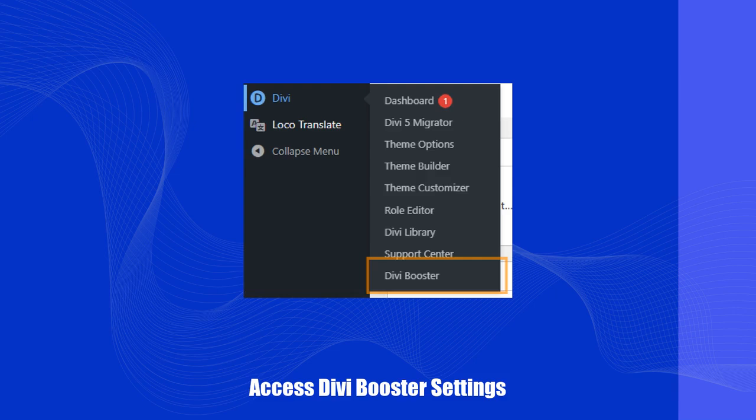To access the Divi Booster settings, start by navigating to your WordPress dashboard. On the menu to the left, locate the Divi option. Hover over it, and a drop-down menu will appear. From there, click on Divi Booster. This will take you straight to the plugin's settings page, where you can begin customizing your Divi theme.